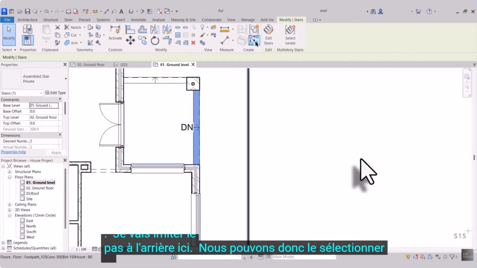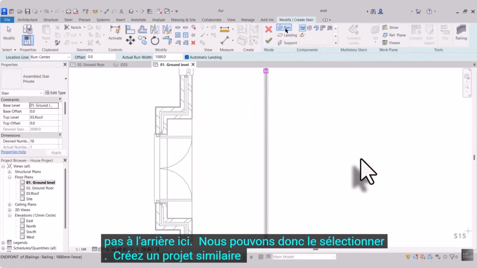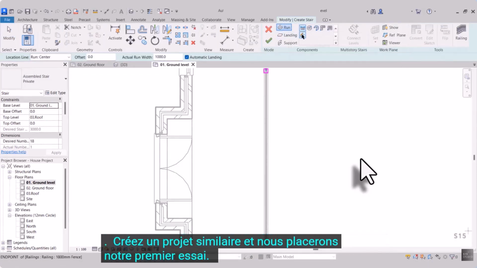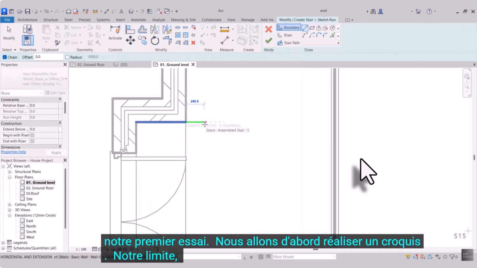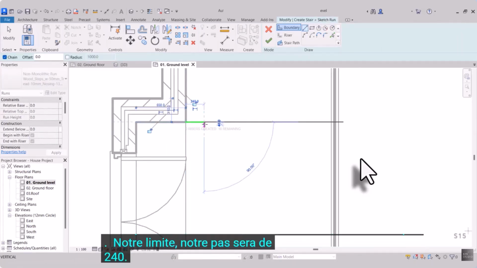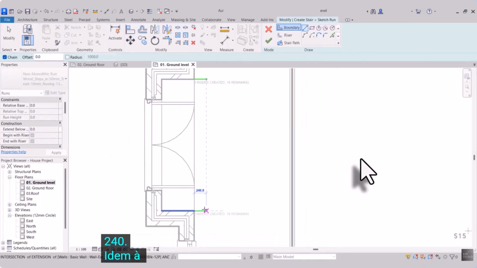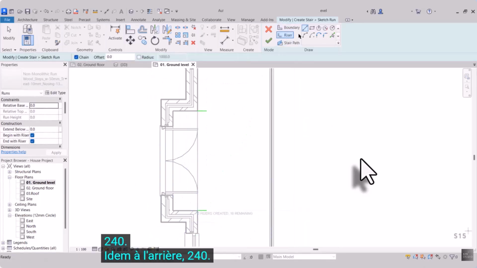So we can select it, create similar, and we'll first place our run. We'll go to create sketch. First our boundary. Our step will be 240. Same on the back, 240.